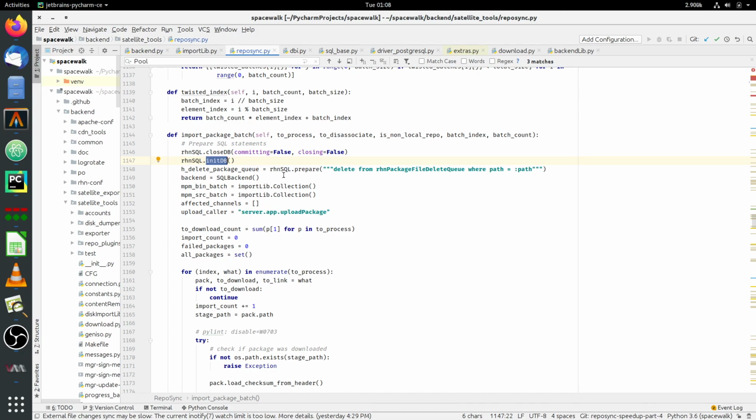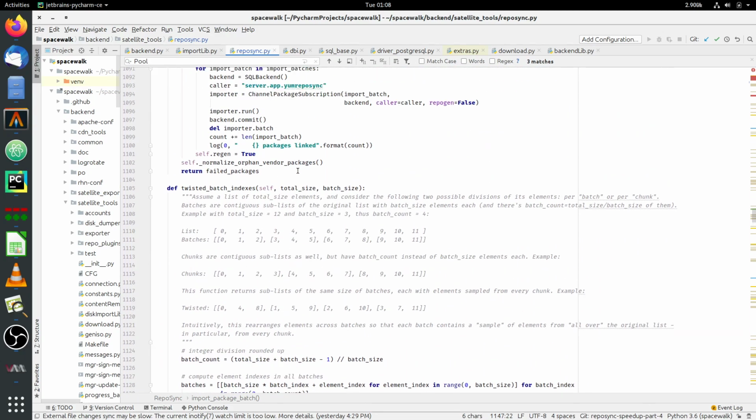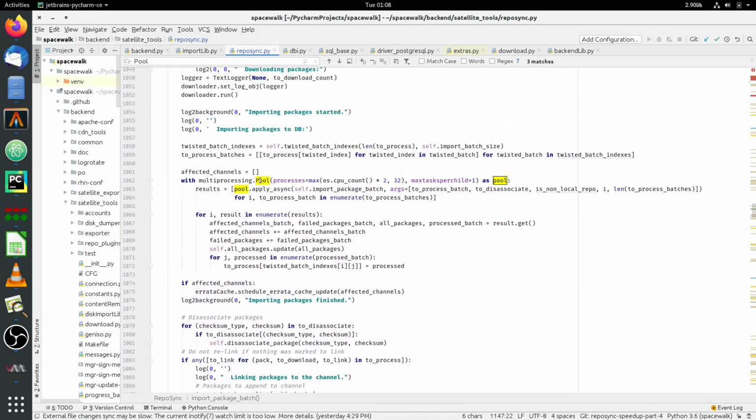Because sharing a Postgres connection across separate processes is not allowed, and it will break the client library. So each one of the processes, once it's spawned by the pool, gets its own Postgres connection, and then they can basically insert data all at the same time. Why is this important? There are a few factors.